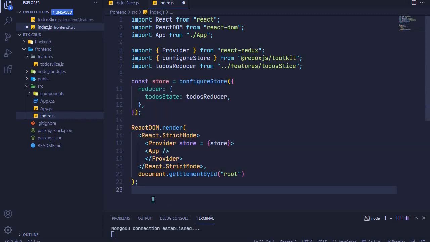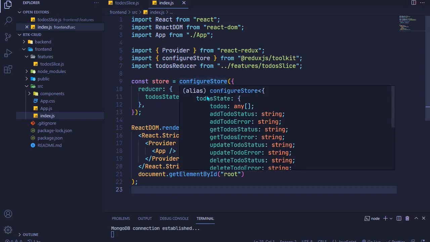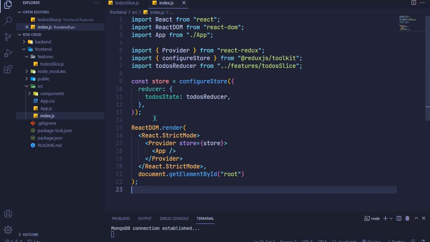So we'll say store is equal to store, and amazingly we have set up our Redux store, and we have connected it to our app. So our app is now aware of our Redux store. Configure store will also automatically configure our Redux DevTools.